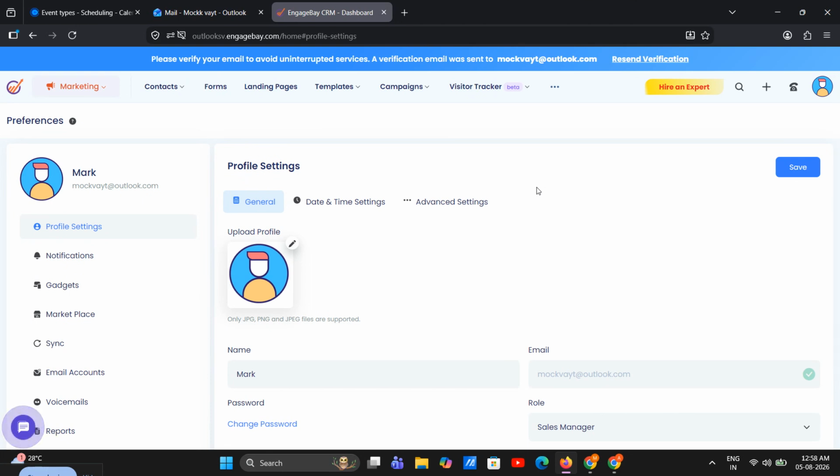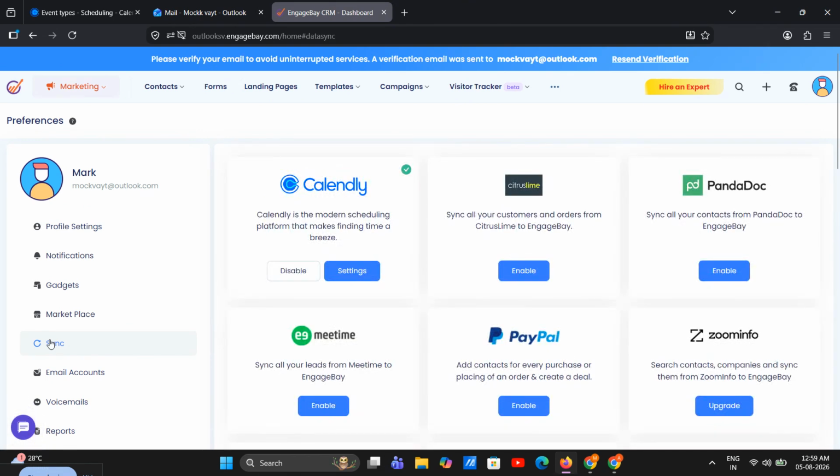Now that you're in Preferences, look at the menu on the left-hand side of the page. From there, click on the Sync tab. This section is where EngageBay lists connected services and synchronization settings, including Calendly.